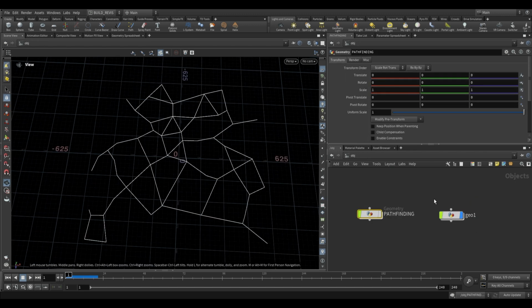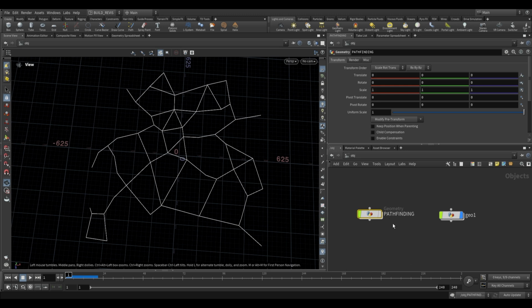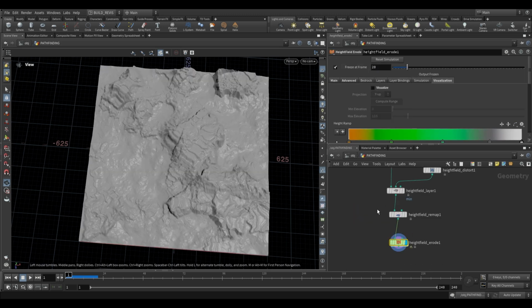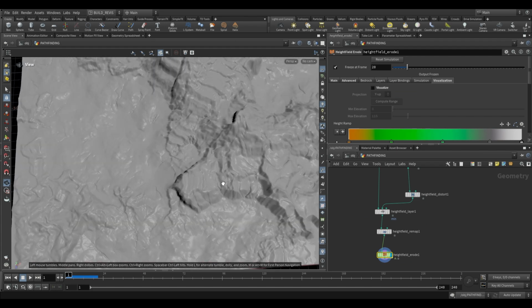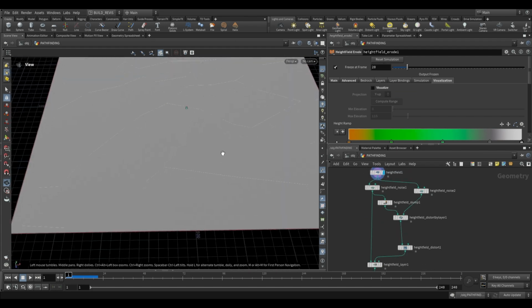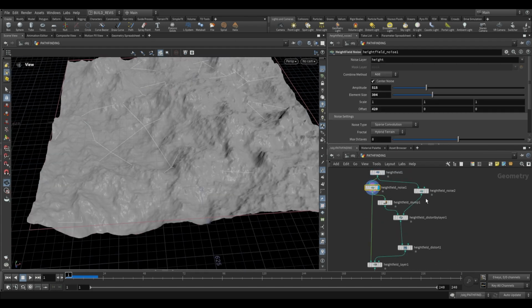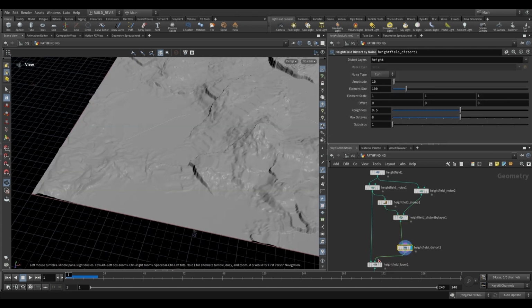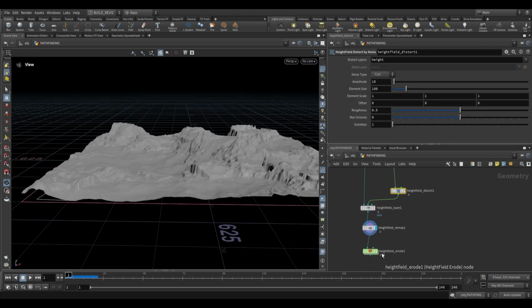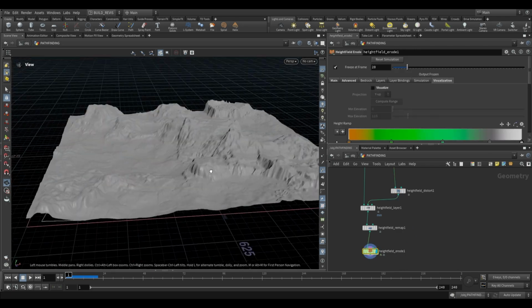Okay, so how do we actually use this in a meaningful way? Well, we can combine it with a couple of other tools for pathfinding. So over here, we have a terrain, and this is just a bunch of height field operations just to generate this height field over here. All I'm doing is taking a height field, adding a noise, slumping it, projecting a distortion onto it, distorting it again, layering it with the original, remapping it, and eroding it. Okay, so that's what we have.